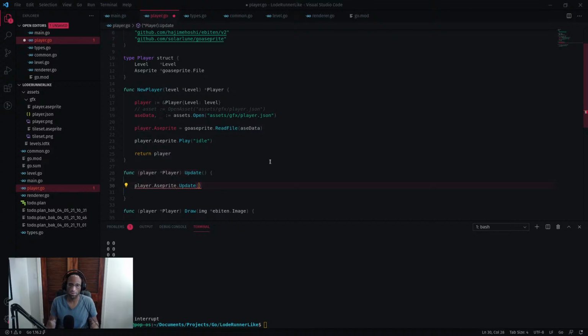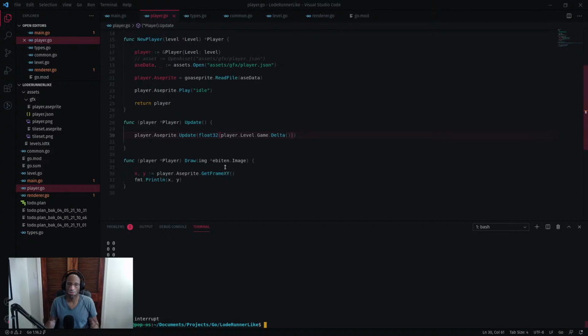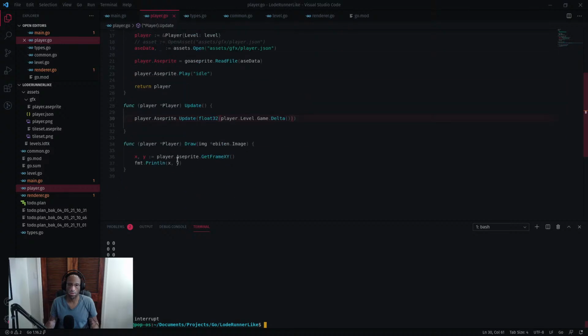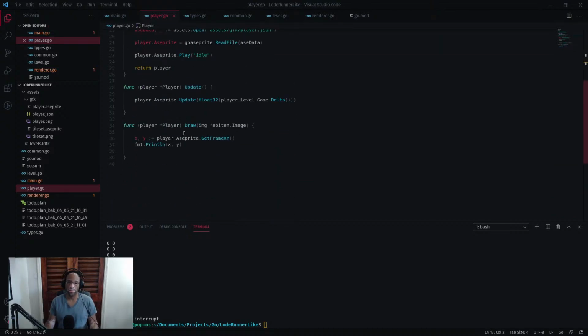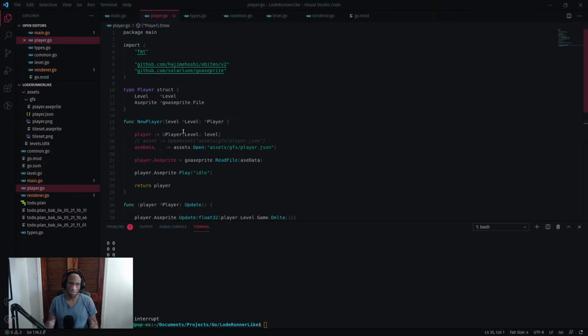This needs to be float32. And we should be good. Now we actually have to draw the sprite. Now, actually drawing the sprite requires that we load the image in a way that makes sense.